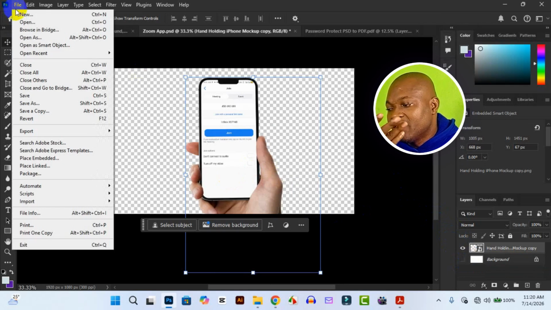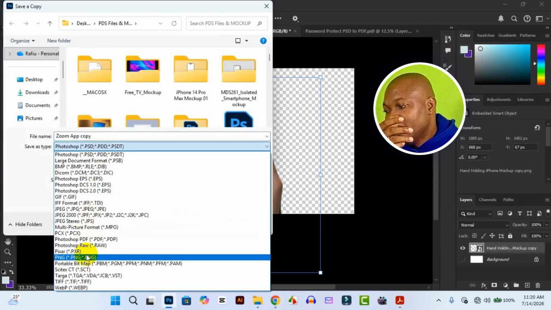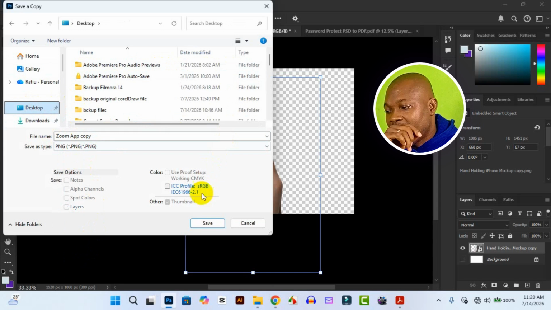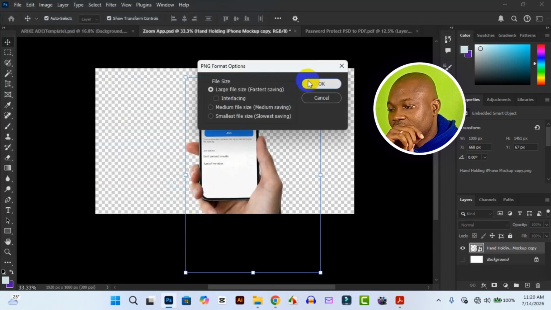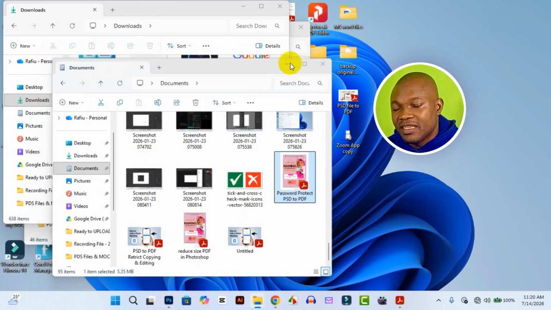You can simply click on Save a Copy, and then you come here and choose your PNG format. Then you choose your file destination. I save it on desktop and I hit Save right here. Then I hit OK, just like so. So let's go ahead and confirm from my desktop. So here we go. You have it right here, successfully saved.